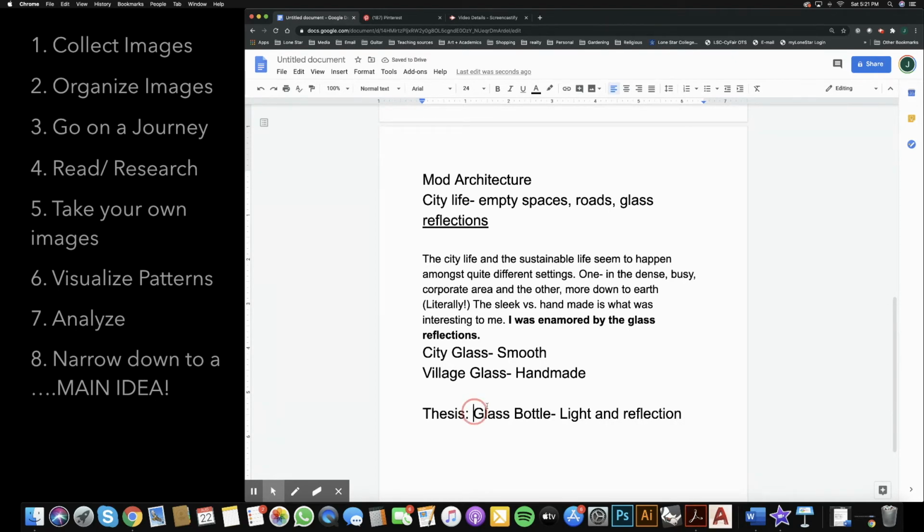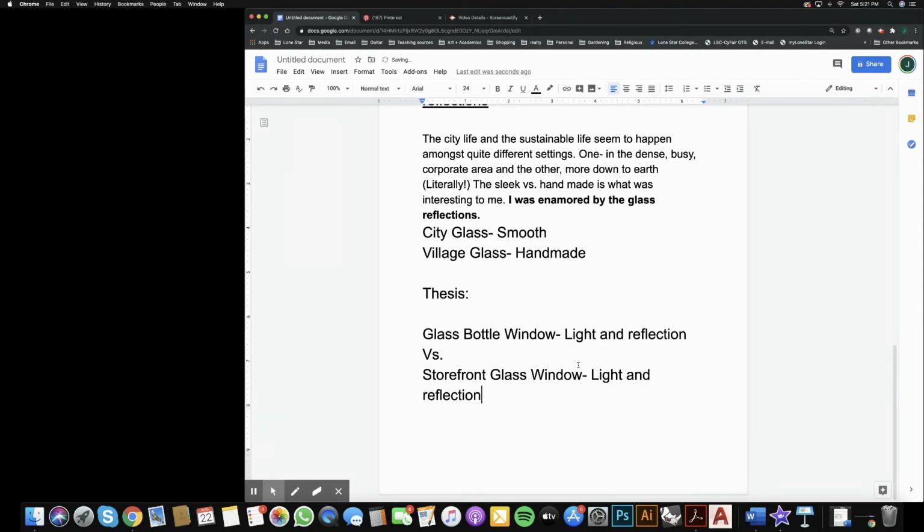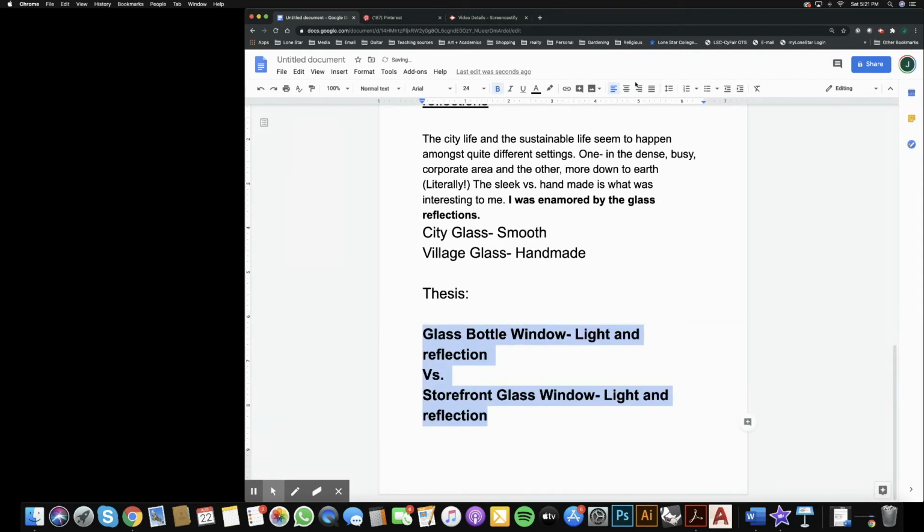Here, I've come up with an idea, a thesis, where I was really interested in all the glass bottle windows that I saw and also the storefront glass windows that I saw. So it's a great balance between natural and commercial. I think that's very interesting. And I think it'll be a great idea for a t-shirt design.